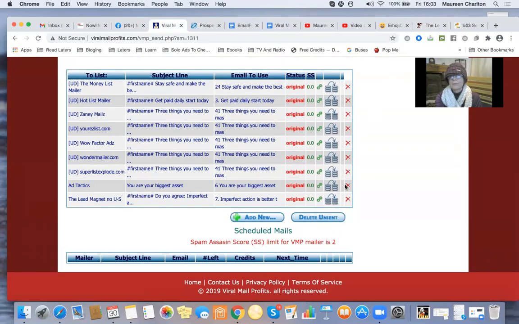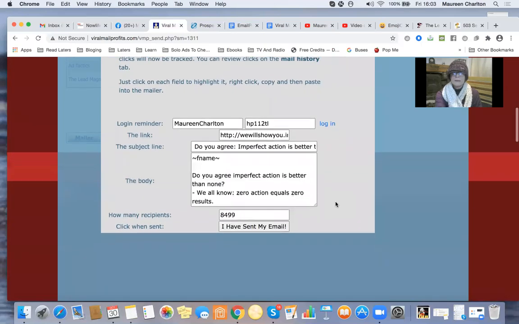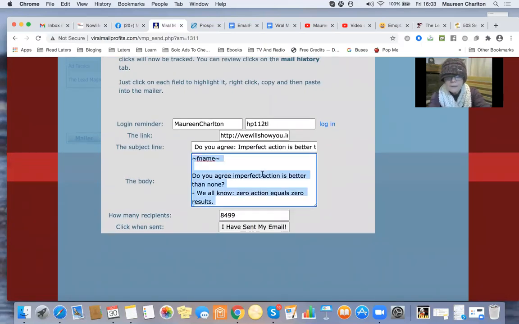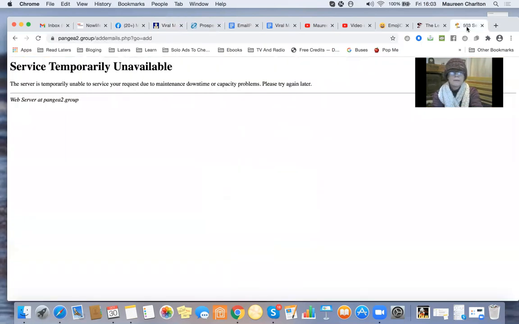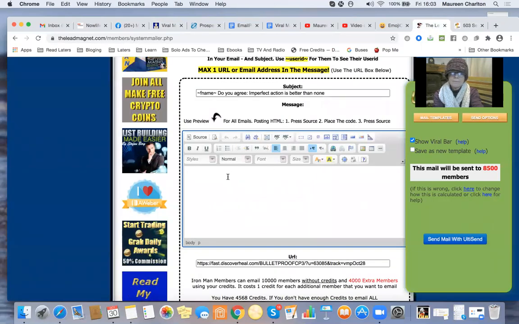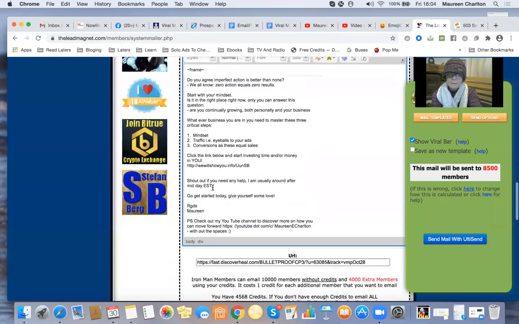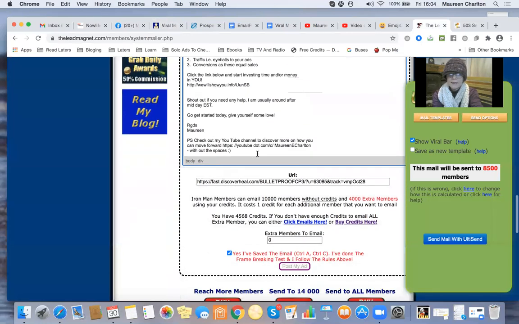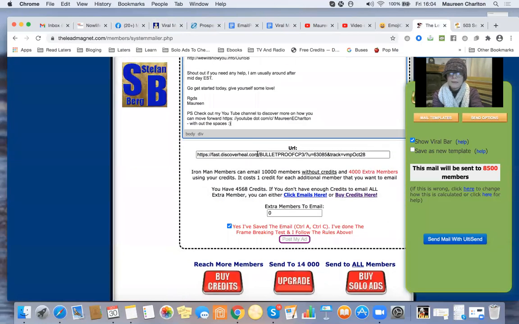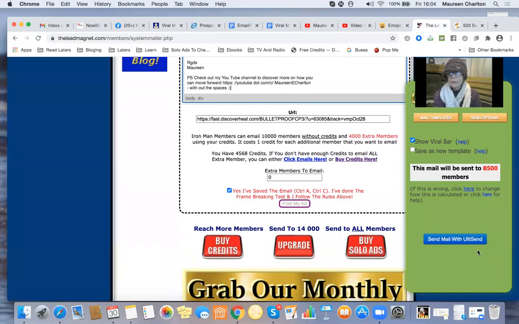So I'm now going to the lead magnet. I want the content command. No, there's an error on Pangaea. Never mind, I'll come back to that. So I'm putting in the content in the lead magnet. The link's there. The lead magnet lets you put one link in.